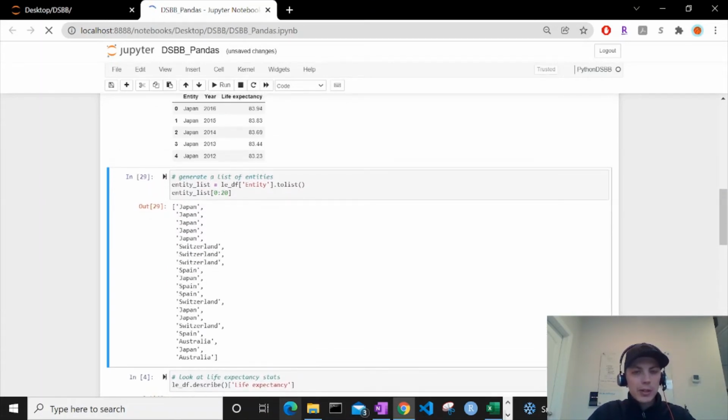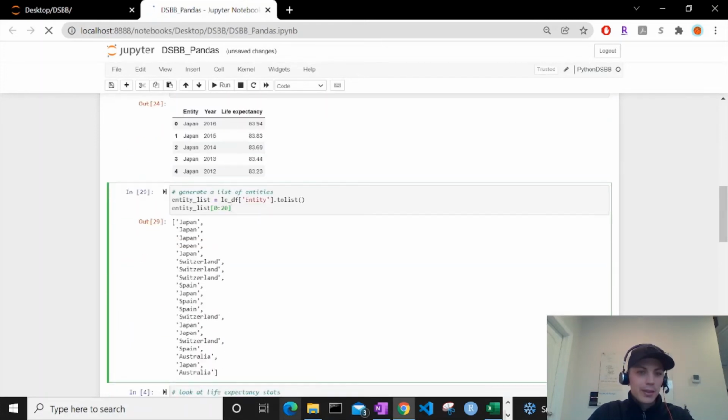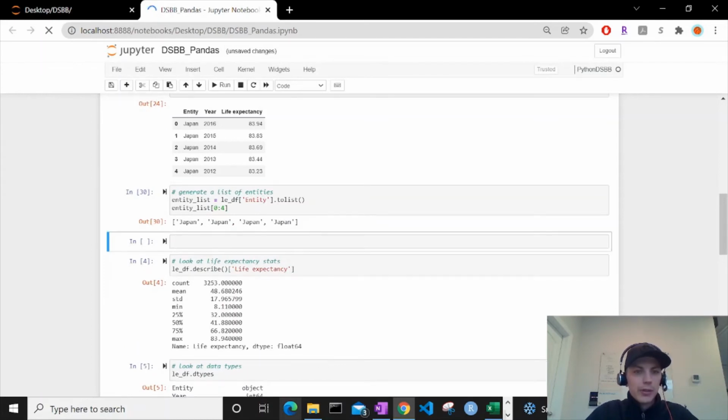But it would be more useful, instead of just getting 3,253 rows from this entity list, to get a unique entity list. So we don't need Japan every time Japan appears, we just need it once. So let's bring this back down to 4, do ControlEnter, hit plus for a new cell, and then we can do generate unique list of entities.